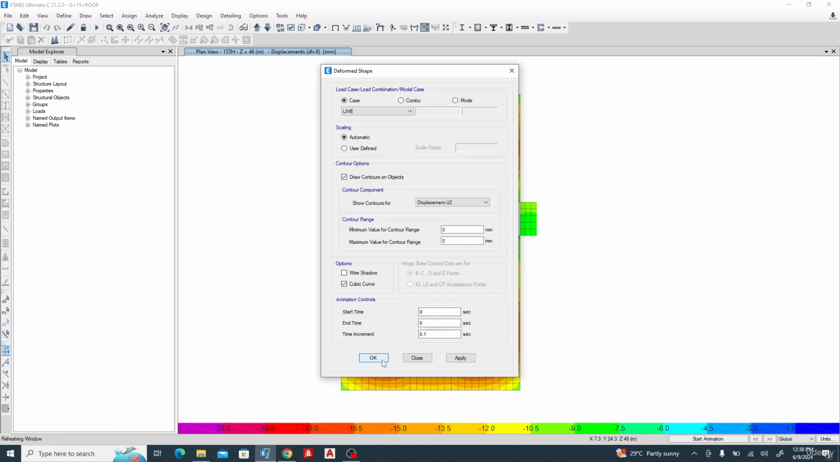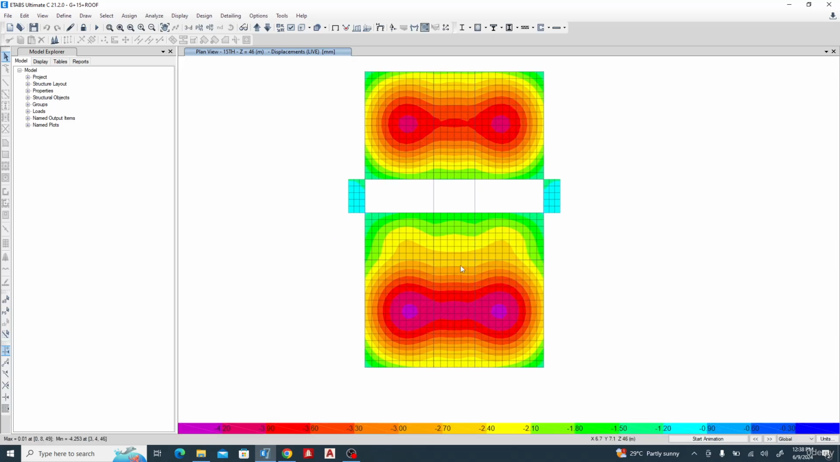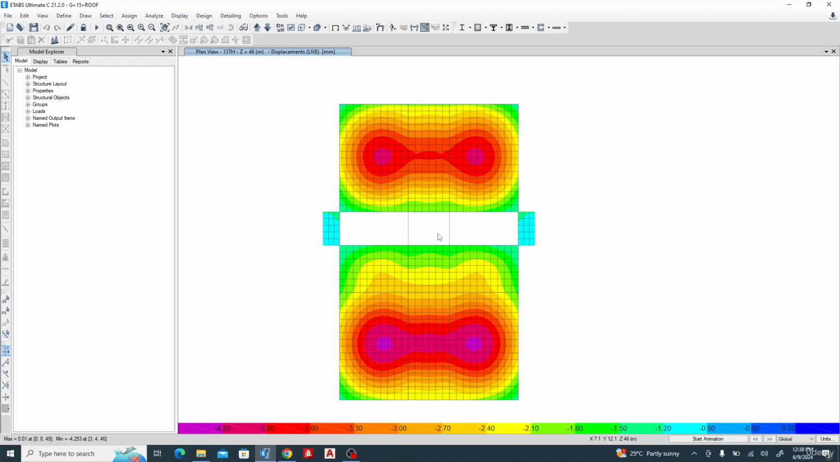So I have a live load and the maximum is just 4 millimeter in the middle. Once you put your cursor at the joint, you can see it's 4.2 at this point. So it is very okay. But most times in the industry everybody wants to play safe, so we just use dead and live. Okay, so we've done that.